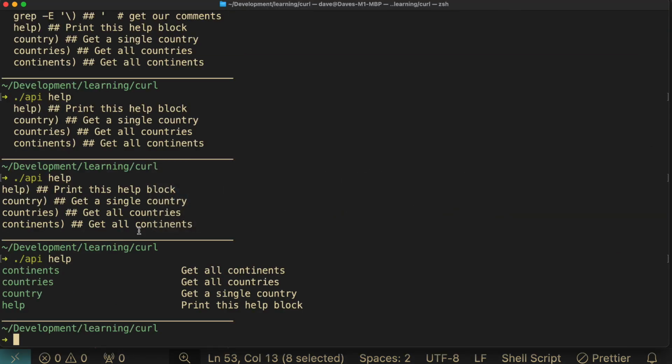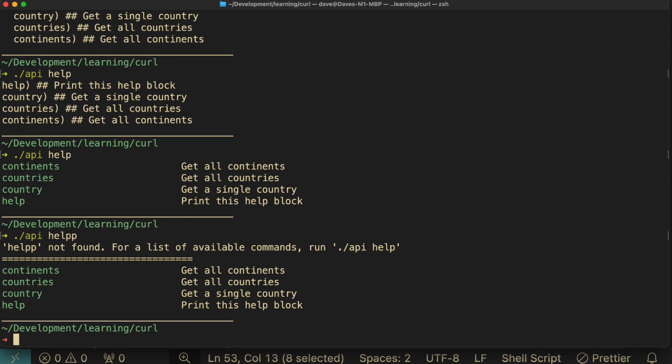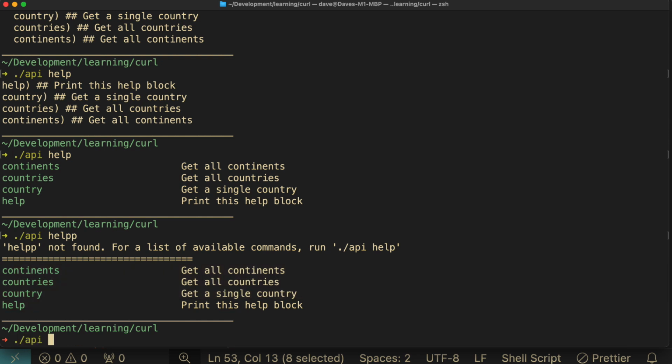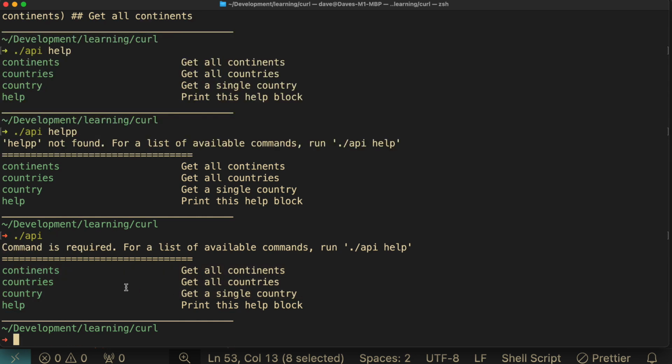Okay. This means that right here, whoops, like this, right? It's not found, but you can either run help or you can just check out one of these commands, okay? And if I don't include one at all, then I get the same thing. It's a little bit of a different error, but I get the same thing, which is awesome.